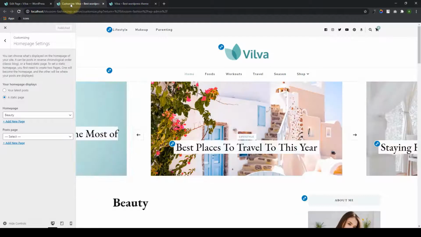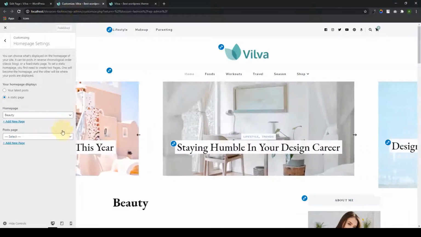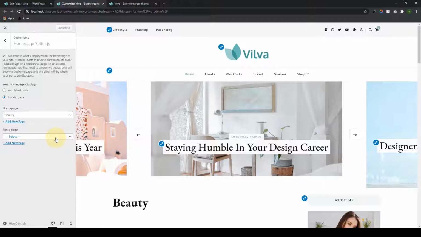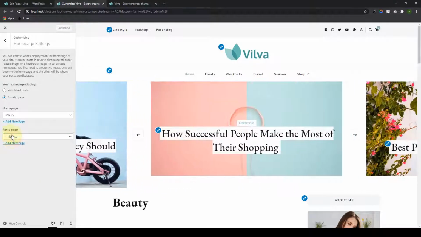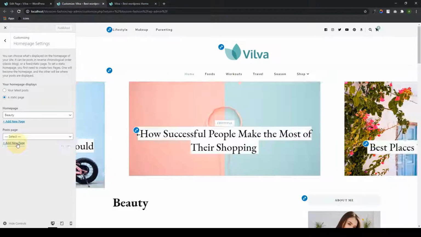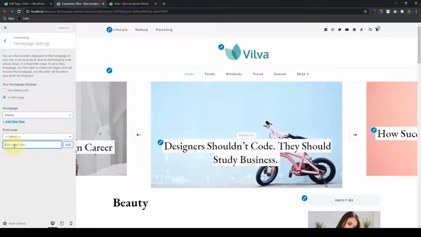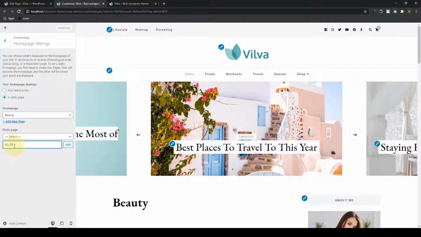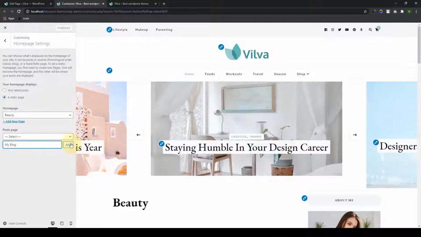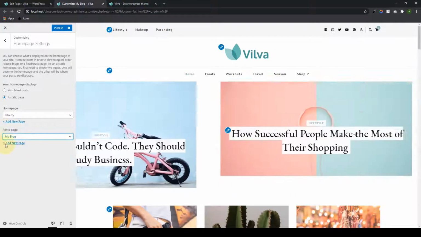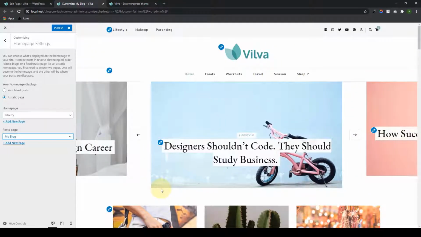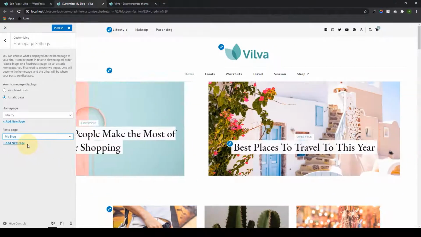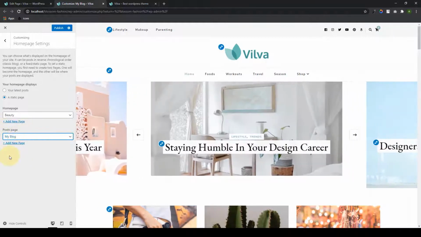So again, let's come to customizer, and for your posts page, you can in a similar way select one of the pages that are already over here, or if you want to add a new page, click on add a new page, and then type in the name of that page, click on add, and after you have done this, all of the blog posts which were showing previously in your home page is going to be now shown underneath the my blog page.